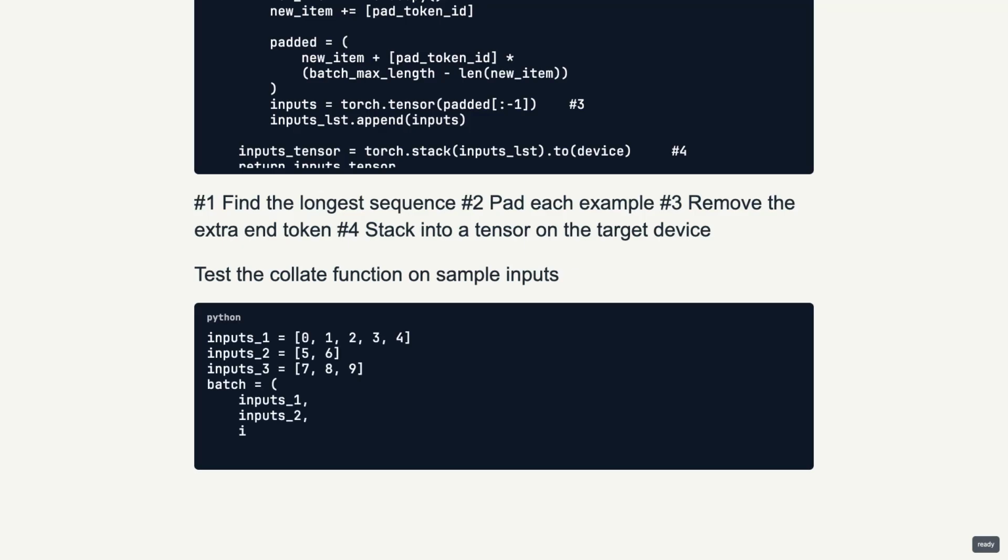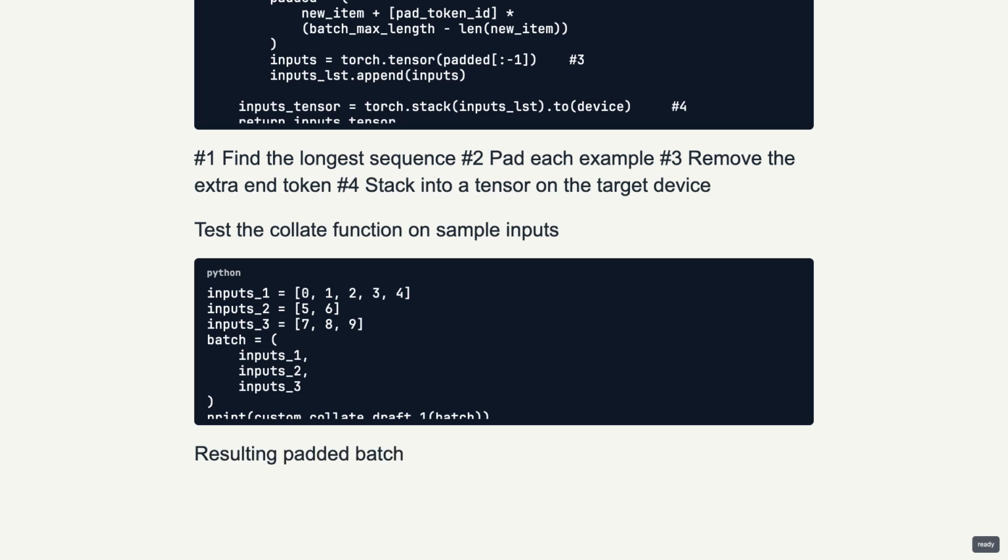These three lists give us different sequence lengths, which is exactly what the collate function has to handle. The print call checks whether the shorter lists get padded up to the length of the longest one. The output should make the padding pattern obvious. The first row stays untouched, while the shorter rows pick up padding IDs at the end until all rows have the same length.